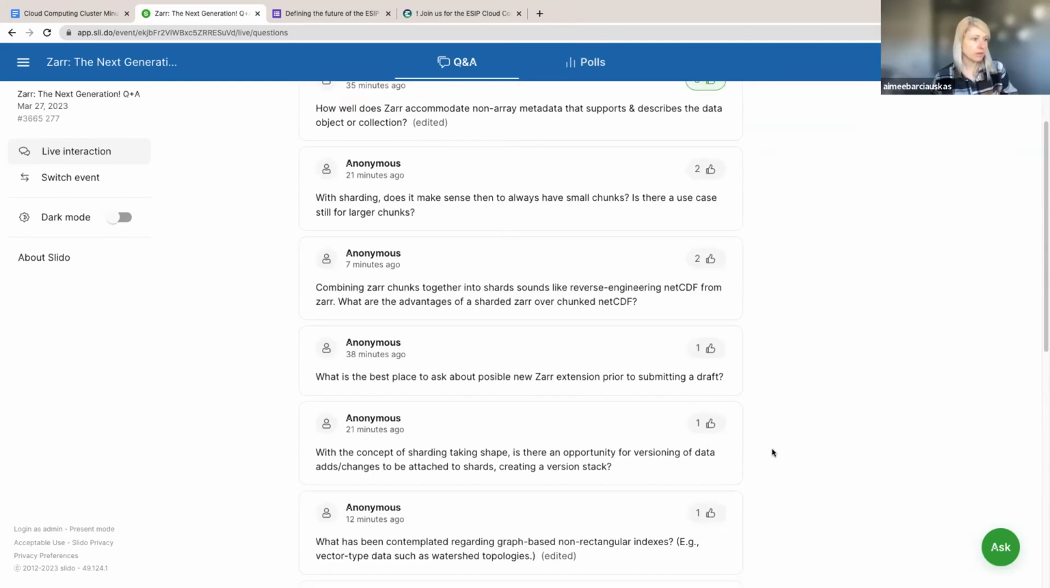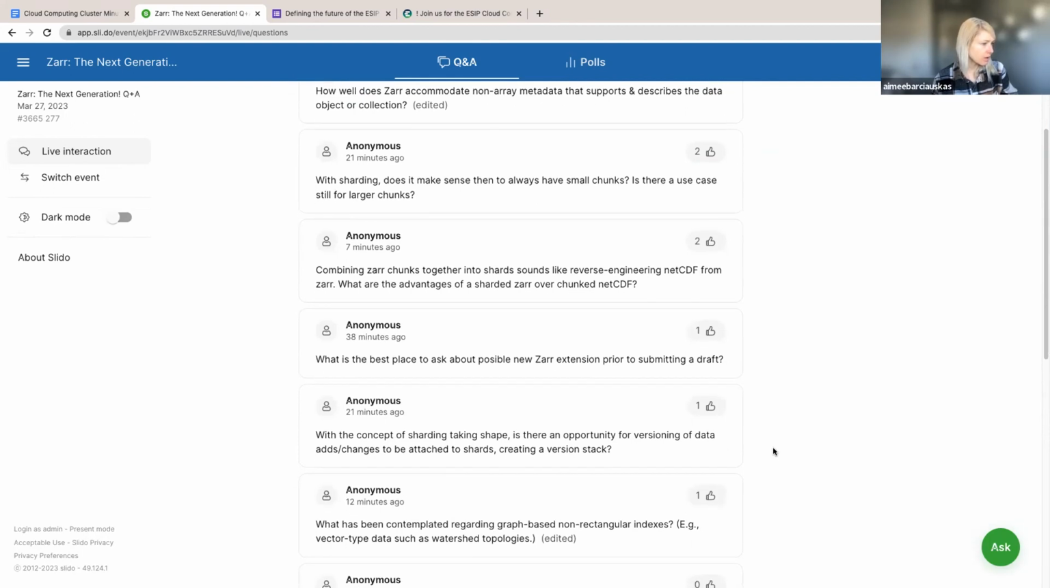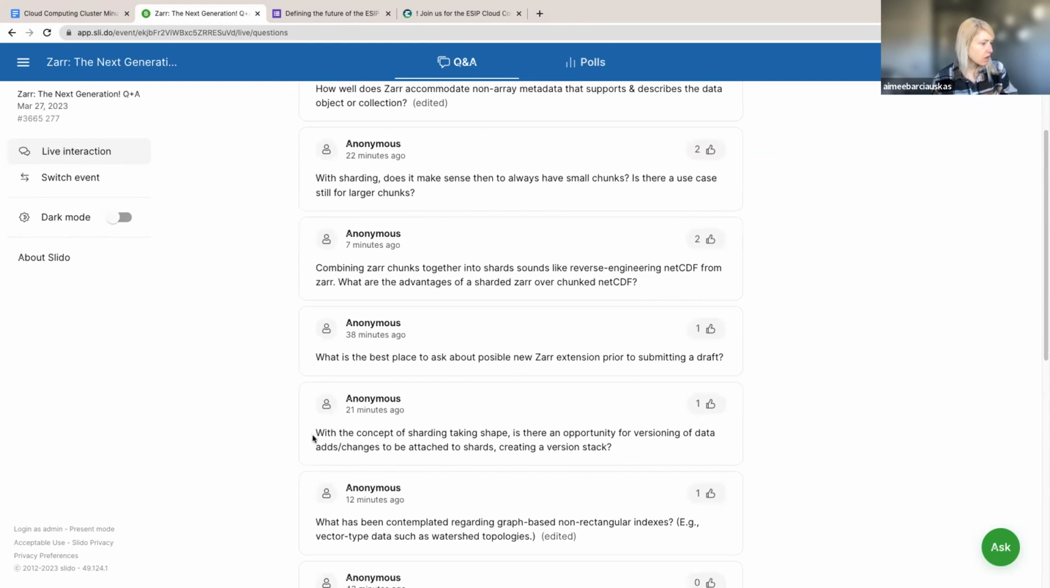Cool. All right. I think we probably have time for one more question. So let's go to the one that we haven't gotten to, which is, with the concept of sharding taking shape, is there an opportunity for versioning of data adds/changes to be attached to shards, creating a version stack? Maybe I'll let Martin take that one. I think you might have opinions on it yourself.